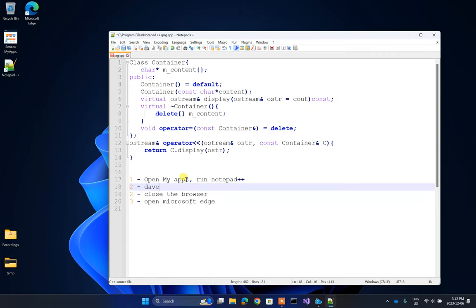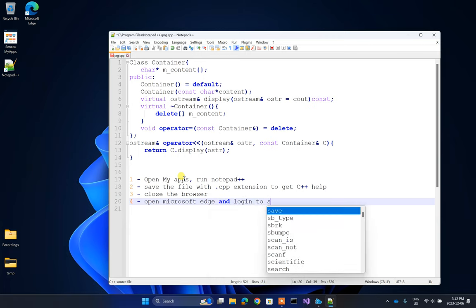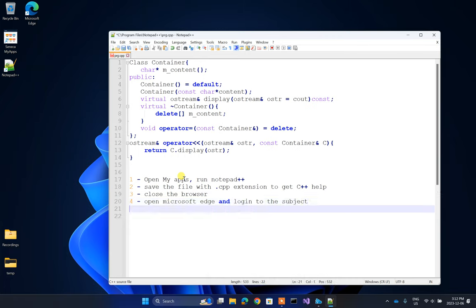Actually, what I can do after running Notepad++, I'll put a second step to make it quicker and easier. I'm going to say save the file with cpp extension to get C++ help. Okay, then number three, you close the browser. Number four, you open Microsoft Edge and log in to the subject. Okay, five, start the test.